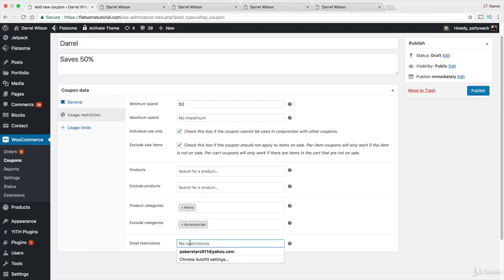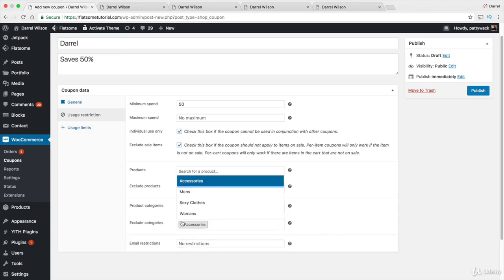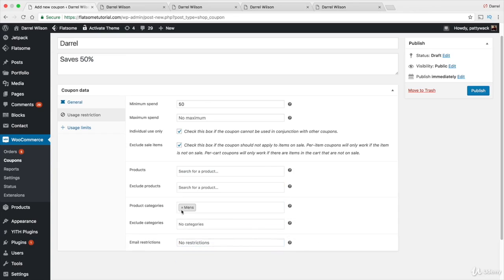And we have email restrictions. If you have a bunch of trolls out there, you can go ahead and put an email restriction, but generally you probably won't do that. So okay, that's basically a quick rundown of coupons. So I have my coupon set up.